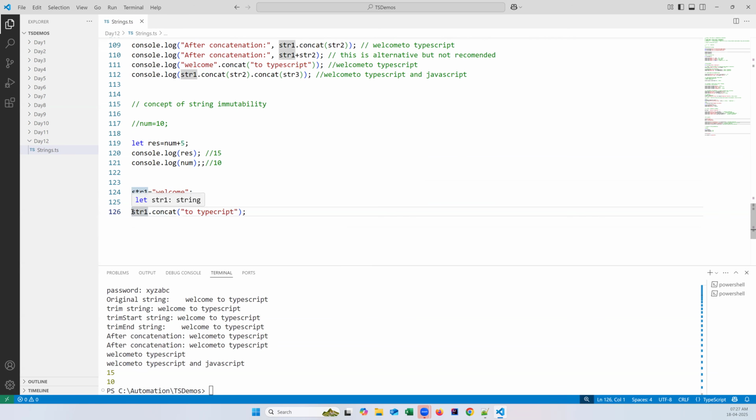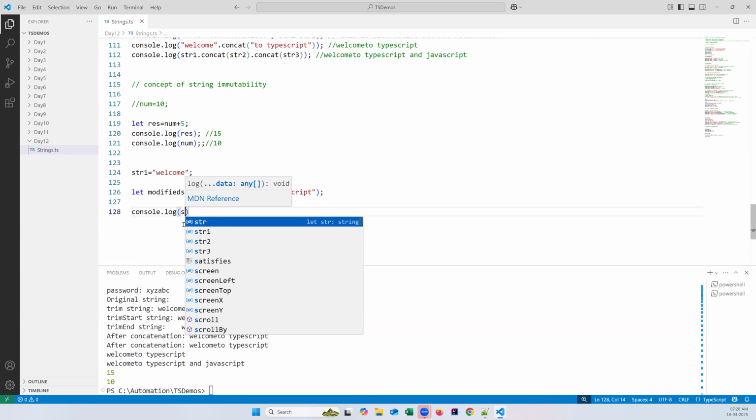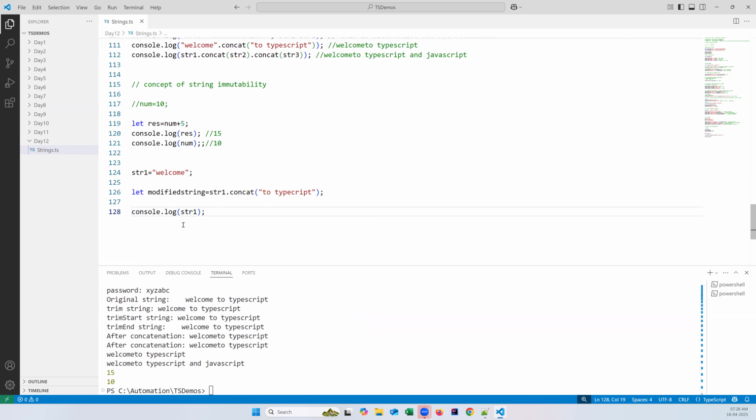So what will this actually return? This will return another string, let's say a modified string. Let modified string. Okay, so now if I print console.log of str1, what value are you expecting here? It should be again welcome. Whatever operation we apply on this variable cannot change the original value of the variable.